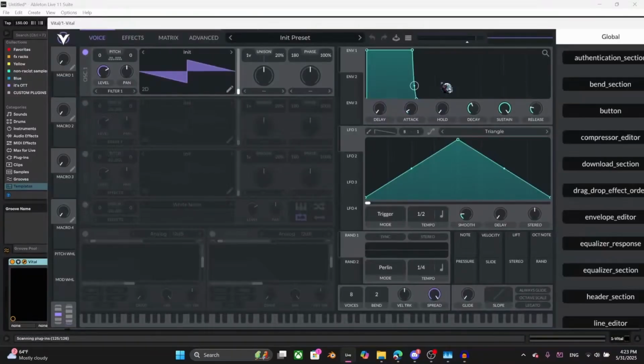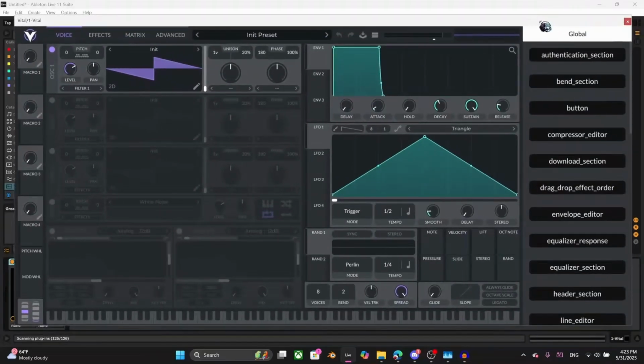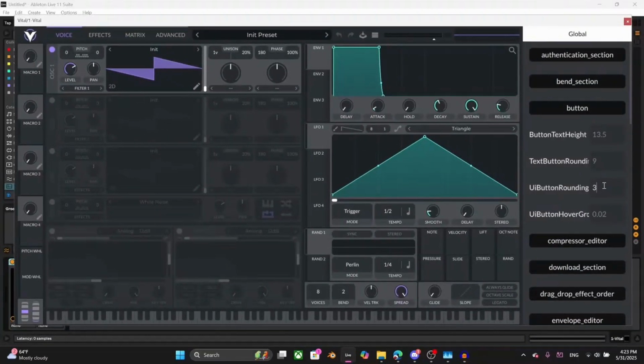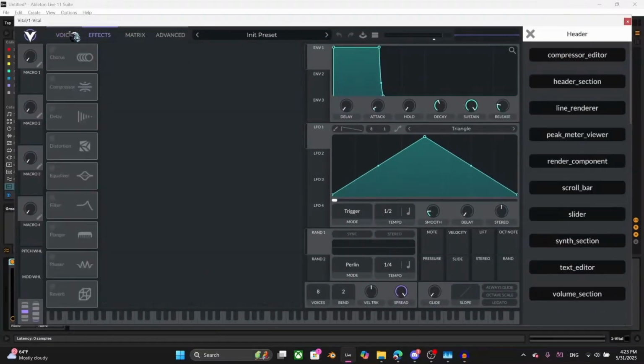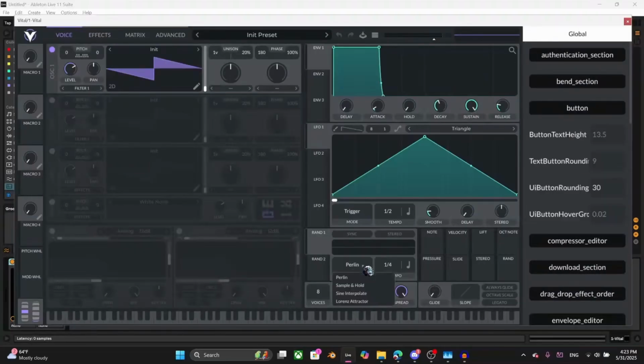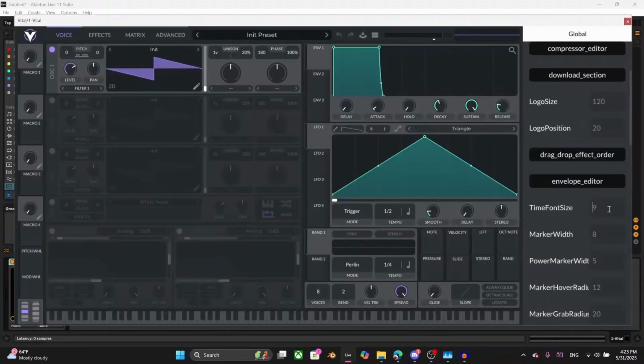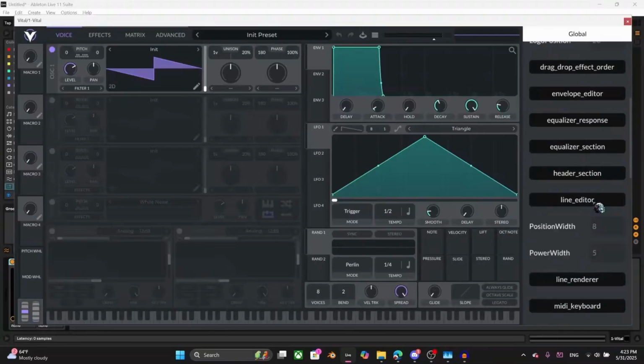Okay, we're back. Vital lets you do that. You can also change some cool things like the button rounding. I don't know what button that rounded, but I could not tell. In the envelope editor, you can change the time font size, which is, oh my goodness, you can make it comically big. The Vital theme editor is so fun, and there's so many things you can do with this.